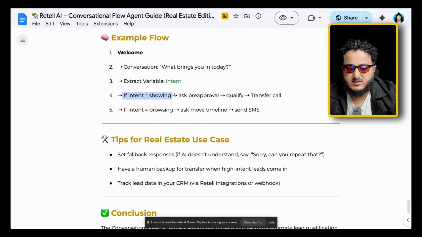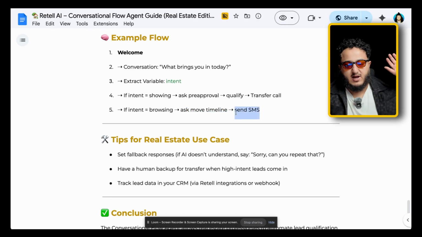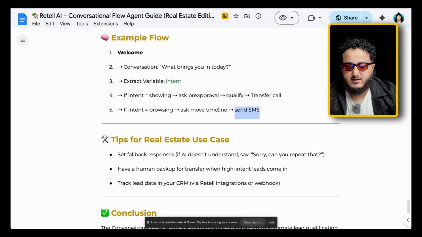So if the intent is they want a showing, ask pre-qualified questions. If they qualify, transfer the call. If intent is just browsing, ask their timeline to move, and then send them an SMS. That way you don't have to speak to someone who's looking for a house 6 months down the line. Instead, figure out when they're looking to move and then just send them more information. Send them some of your properties, send them some sales assets.